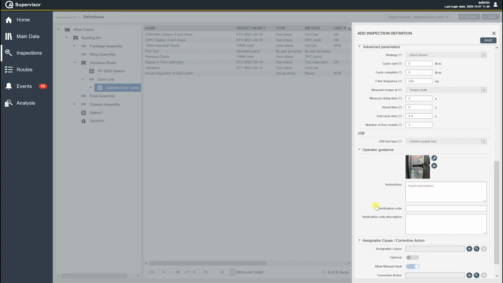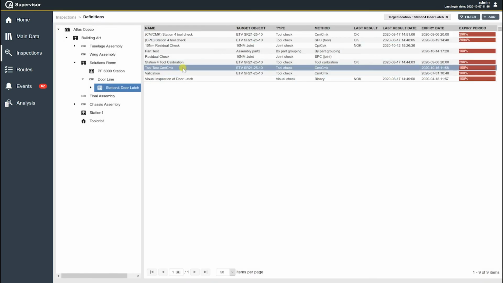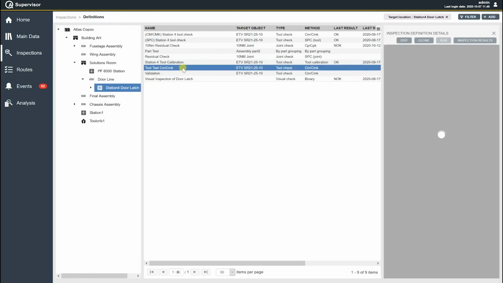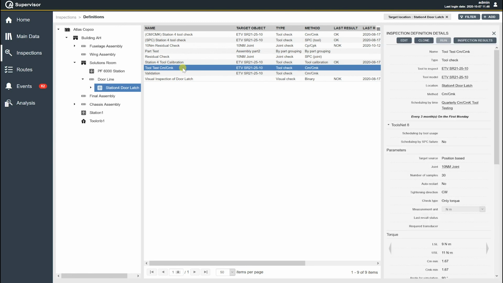Now the last thing I need to do is hit save. You can see that my tool test CM/CMK is now part of my inspection list for station number 4. The next step would be to add this inspection into a route. It could be part of a CM/CMK route, depending on how my routes are configured.